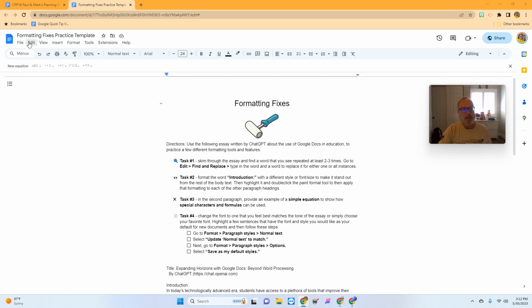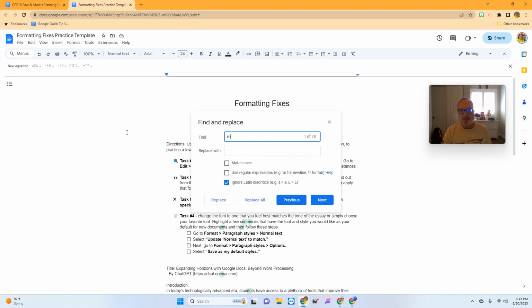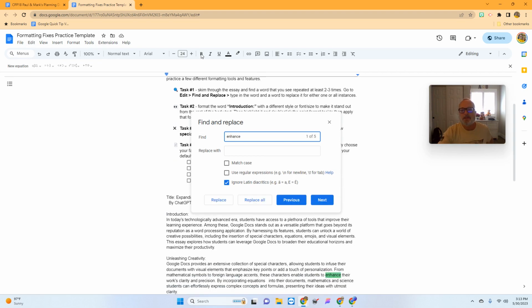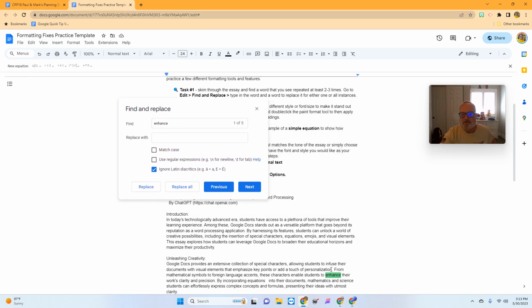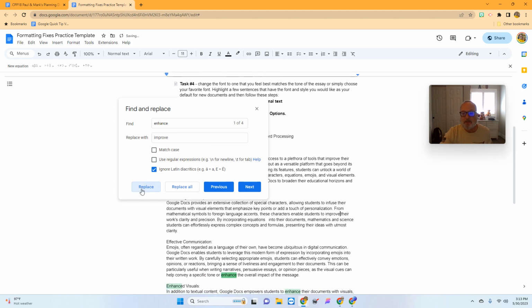So I'm going to go to Edit and go to Find and replace, and I'm going to type "enhance", and that shows up 5 times. So here's the first time it shows up. Another word for enhance is improve. So you can see it's highlighted down here in green. I'm going to replace that, and it changed it to improve.